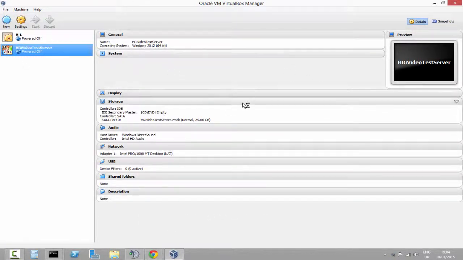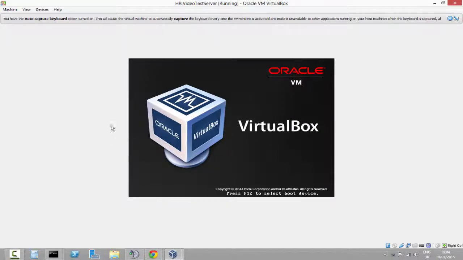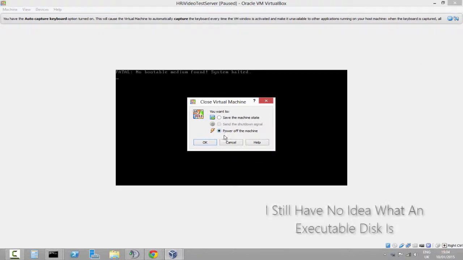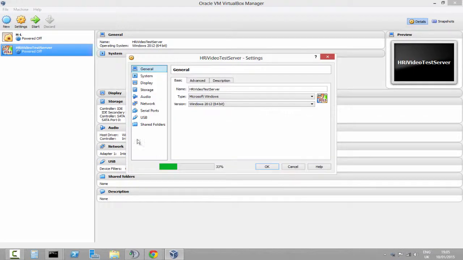If you launch your virtual machine, you will notice this is the BIOS, and it has crashed because there is no bootable medium. This would be an ISO file or an executable disk. Power it off, please. This is where you go into your settings menu.